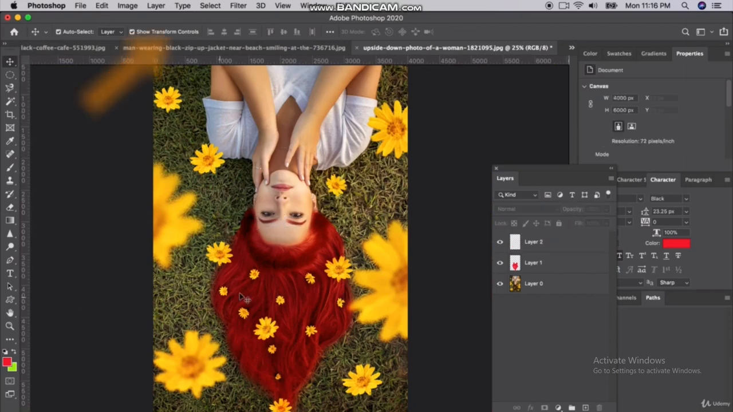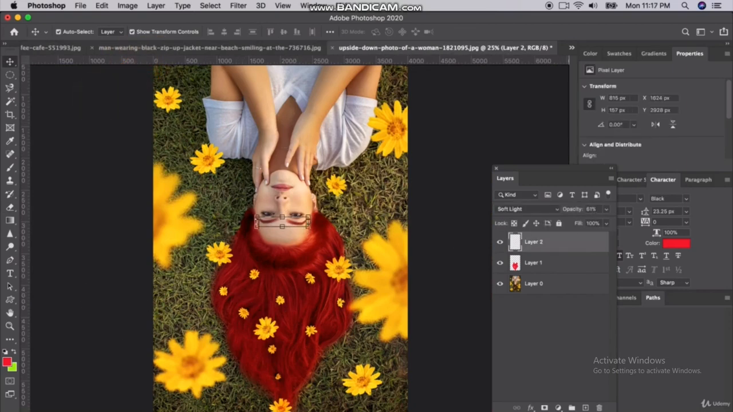Let's zoom out. So there's our little redhead. Maybe just reduce that opacity a little bit. We just want a little tinge, a hint of red. We don't want super red eyebrows. We just want a little hint of red. So there you go. We were able to change her hair color.